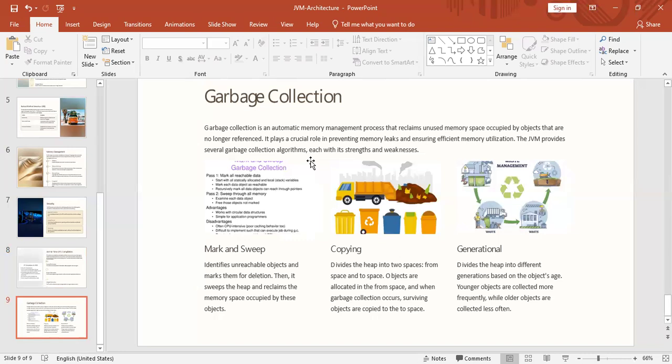And then last but not least, garbage collection is automatic. We have seen this previously as well. It is an automatic memory management process that reclaims unused memory spaces occupied by objects that are no longer referenced. It plays a crucial role in preventing memory leaks and ensuring efficient memory utilization. So if it collects the unused references, then that memory will be available for other objects. So that is the efficient memory utilization.